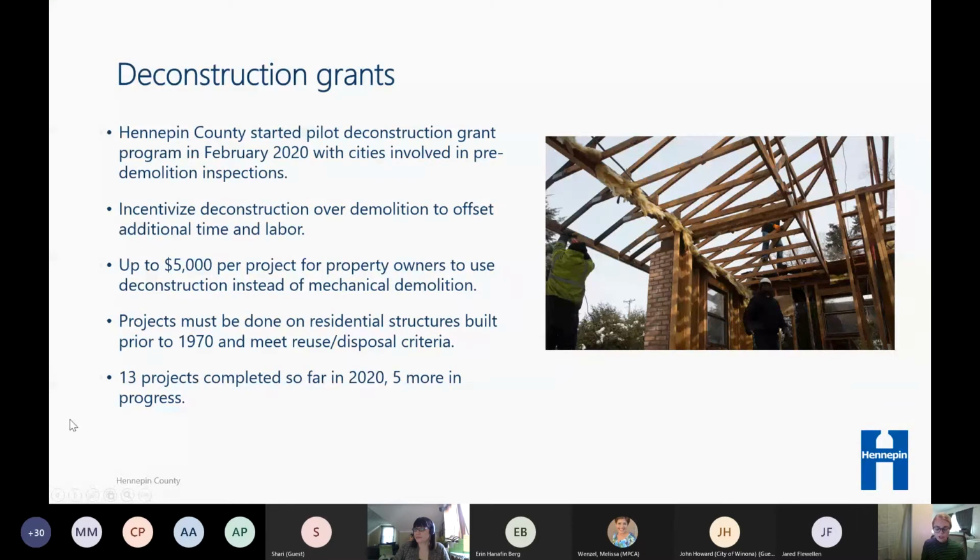But more on our deconstruction grants. Hennepin County in February of 2020 started a pilot grant program to offer property owners up to $5,000 for projects to use deconstruction techniques. And really the goal of this program was to offer some funds to incentivize deconstruction, knowing that the additional time and labor it takes to dismantle these properties piece by piece often adds additional cost to the projects. And we wanted to make deconstruction a more attainable option for folks that have renovation or demolition projects.